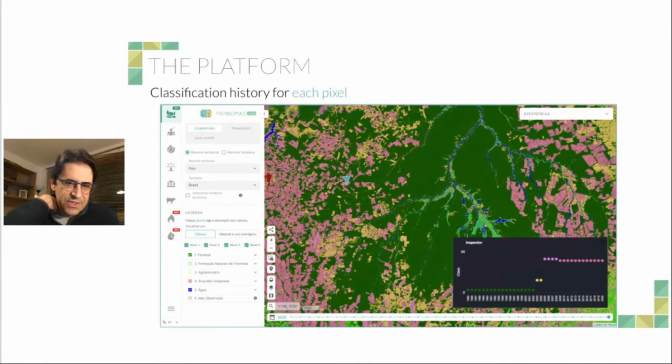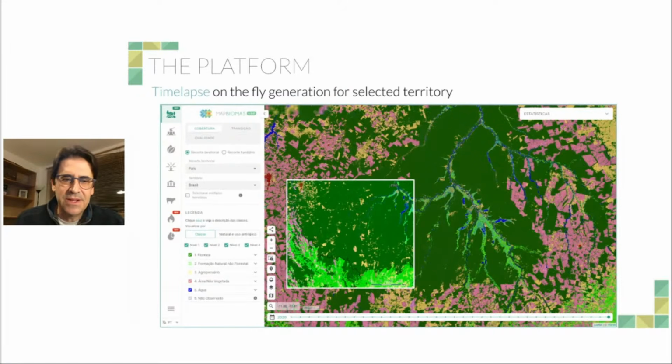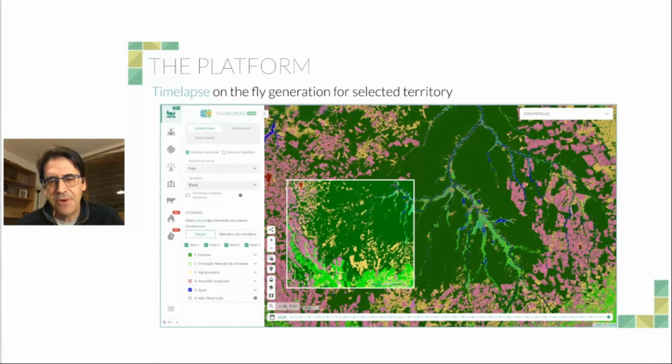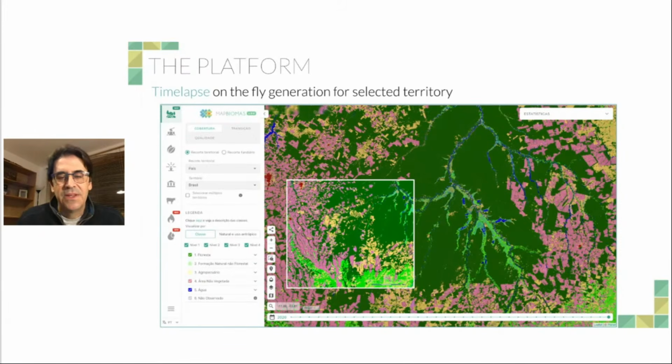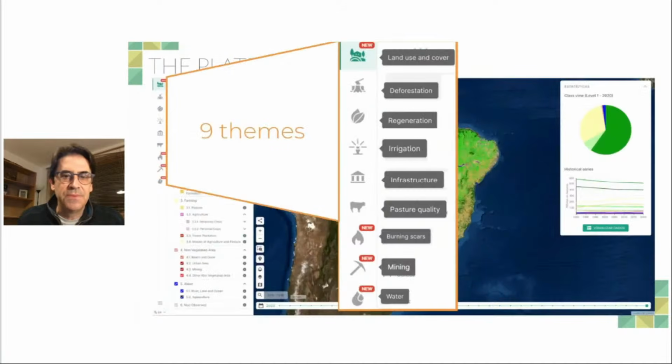Also, we are using some interesting possibilities that come with Google Earth Engine. One of them is to tell the story of the pixel. So you click on any place on the map, and then you can see the classification of that pixel in every one of the years of the collection. And this is done on the fly on the platform. The other interesting one is this timeline, where you can select any area of the map, and it will build up a time lapse of that specific area. This is also done on the fly in the platform using Earth Engine.